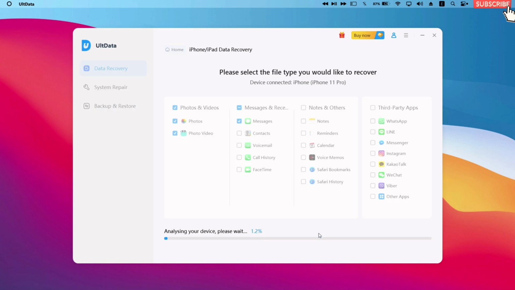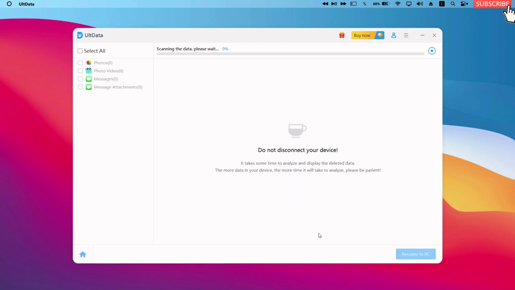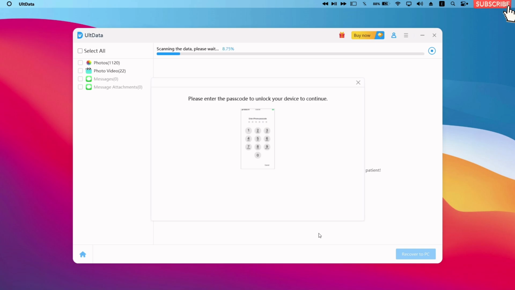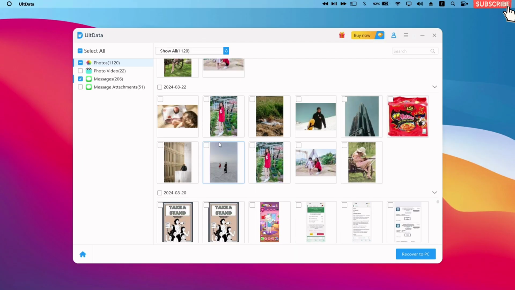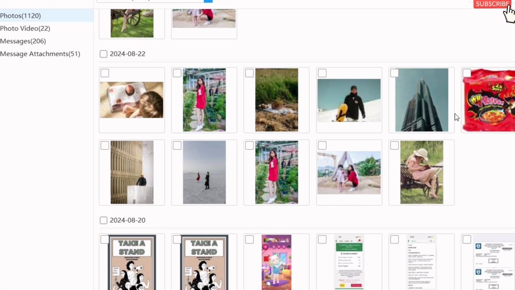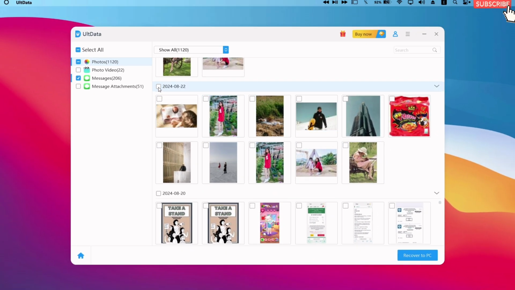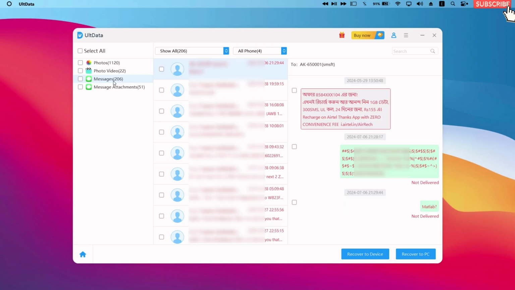The tool will scan the iOS device. It may also ask you to unlock your device to continue, so follow the on-screen instructions. Once the scanning is done, it will show you all the recovered files. As you can see, amazingly, UltData has managed to recover several photos and videos. It has also recovered several text messages, as you can see from the video.